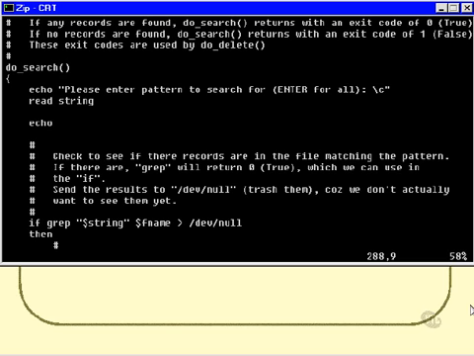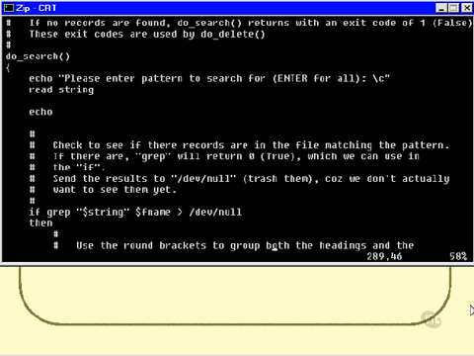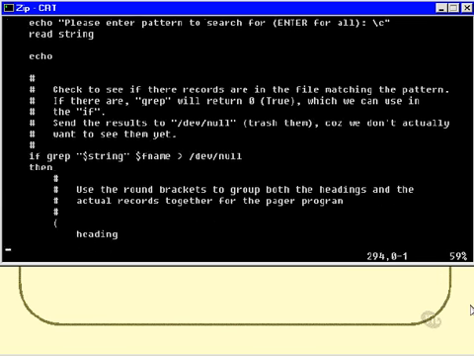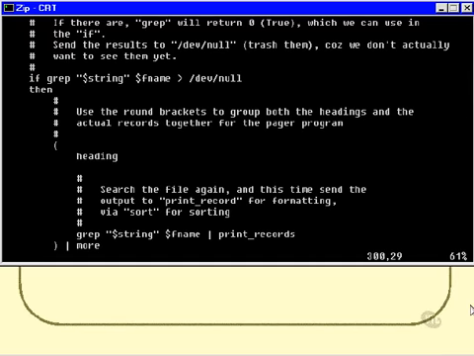Now I just use grep to see if there are any, and I don't actually display them at this point because I send all the output to /dev/null. I just check to see if there are any, and if there are, then I display them. Again, there's that call to heading, and this time I'm calling print records again, but the input that I send to print records is the output from the grep program.